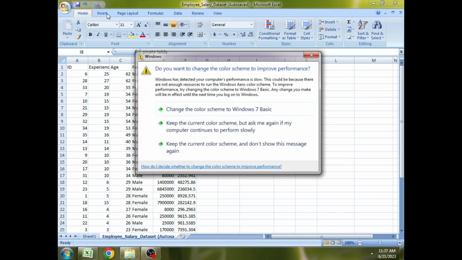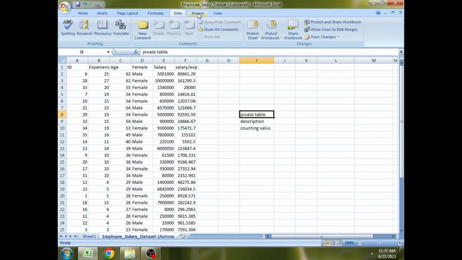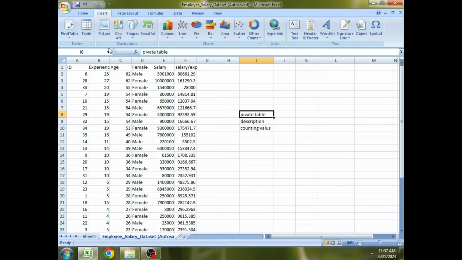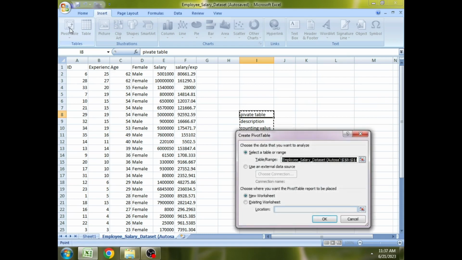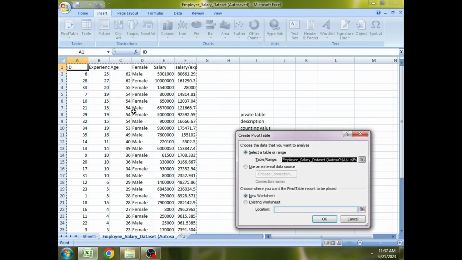Initially, you need to go here. Just click on Insert, then click on Pivot Table. Now you need to select the area. You need to click on this table, then click on pivot table, and the table will be automatically selected. This one is automatically selected here, so you no need to worry about it.